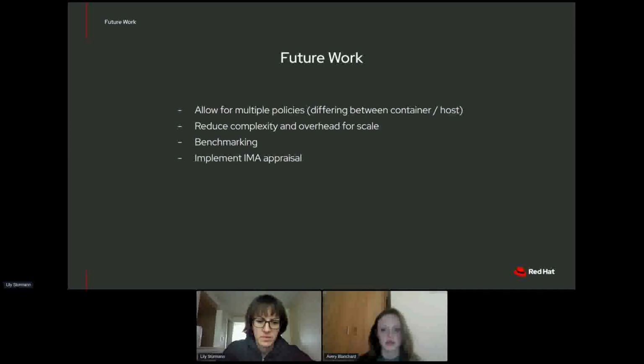We will also be working on some benchmarking, as well as looking at how this scales for IMA to scale horizontally on a system through the use of containers. We also currently do not implement IMA appraisal. The appraisal functionality for IMA stores a good file state and appraises the current measurement against this known good value. So we'll look at implementing that in the future.